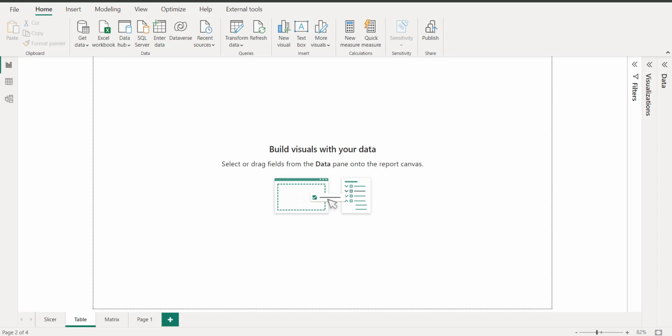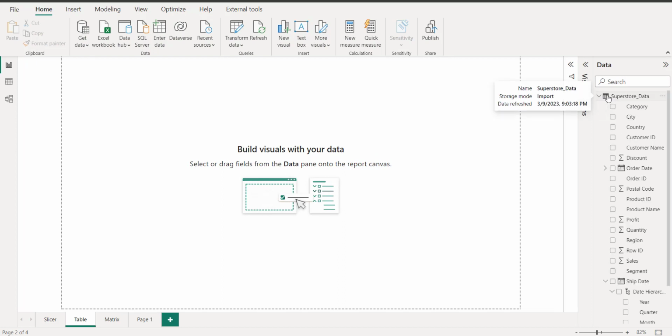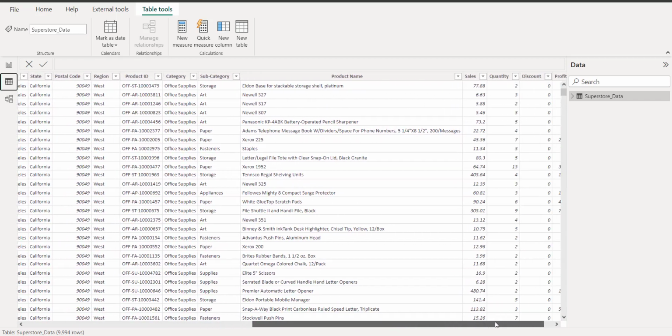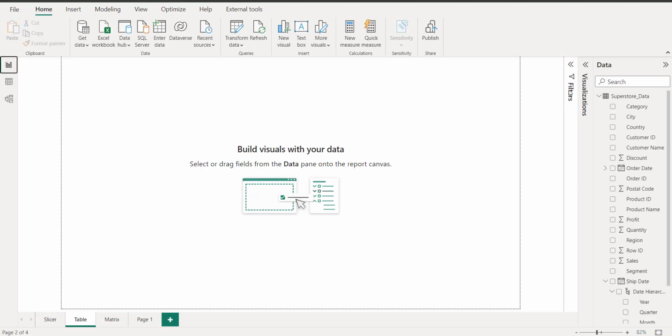Let me just go first towards my data. Let me check if there is some kind of data attached. Yeah, there is data, and you can check your table if it shows properly over here, like this. These are my data set where we have the row IDs, order date, ship date. It's a very big data set, so we will design a table with this data set, basically a table visualization.